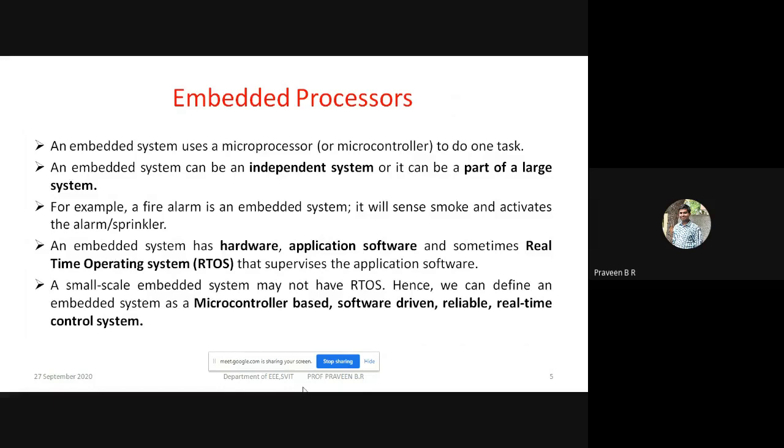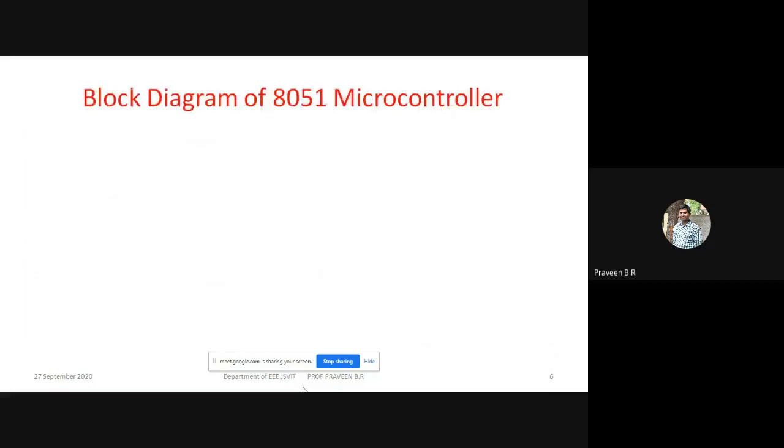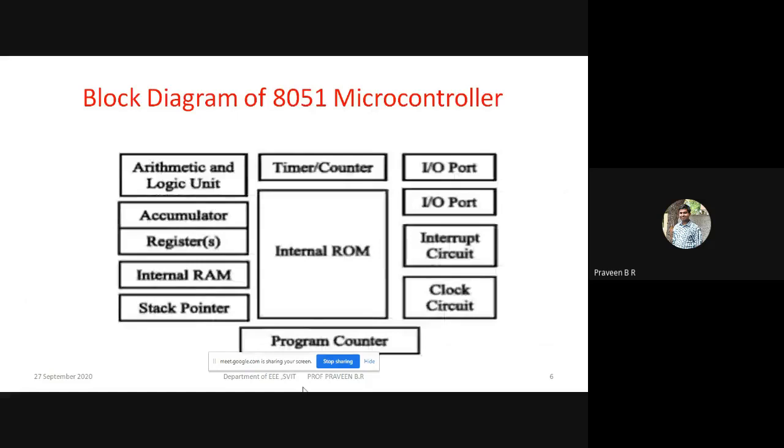A real-time operating system is not mandatory. It may or may not be there, and it supervises the application software. Therefore, we define an embedded system as a microcontroller based, software driven, reliable, real time control system. Let us see the block diagram of 8051 microcontroller.